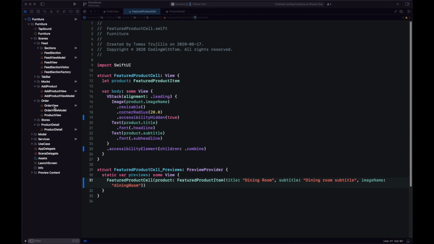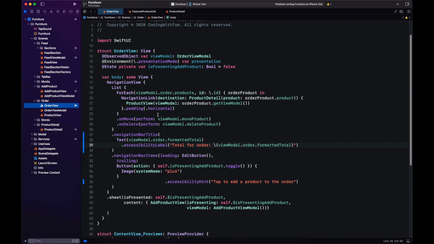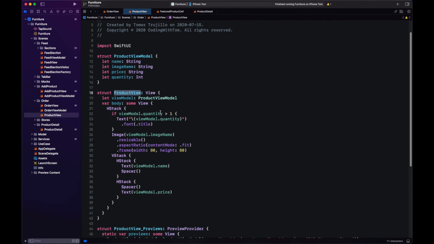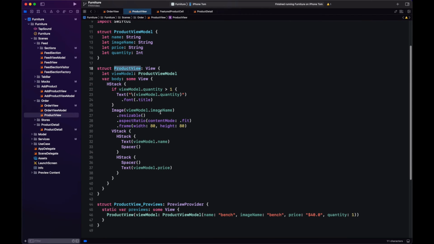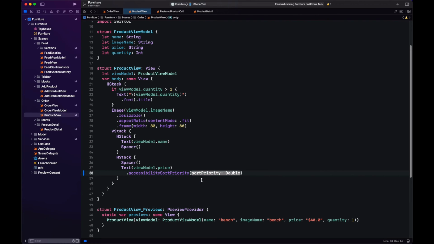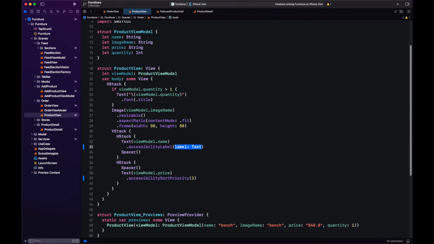The last modifier that we will add is the sort priority. Sometimes we want VoiceOver to read things in a different order. We will do this in our order feed when we are buying two items of the same type. We display a quantity. We want the quantity to be read last, not first. The higher the number in the sort priority modifier, the earlier it will be read by VoiceOver.